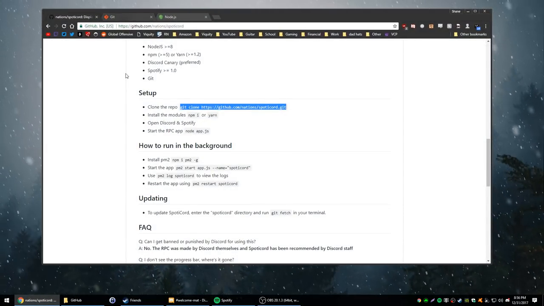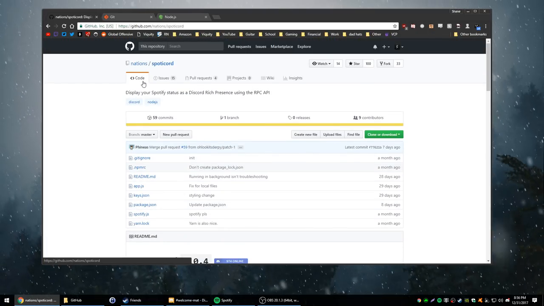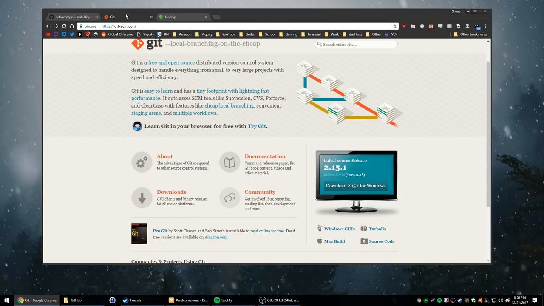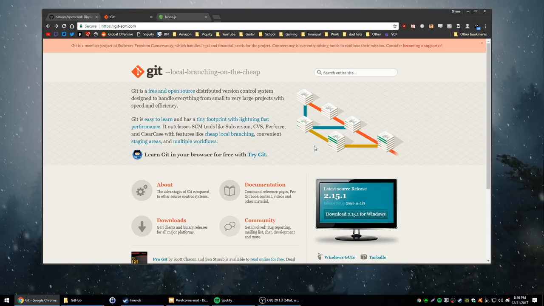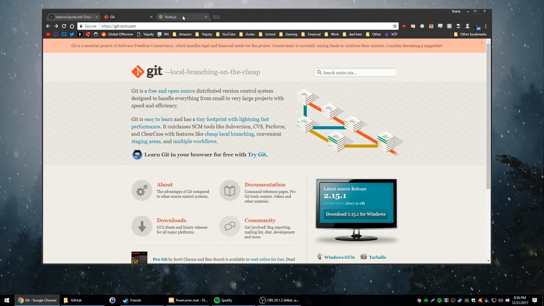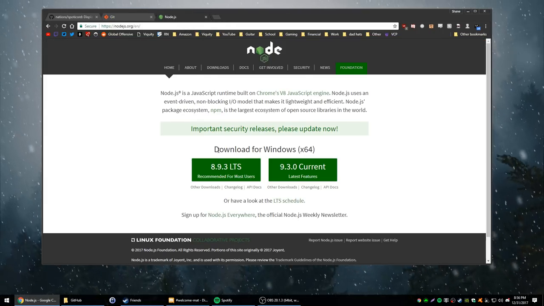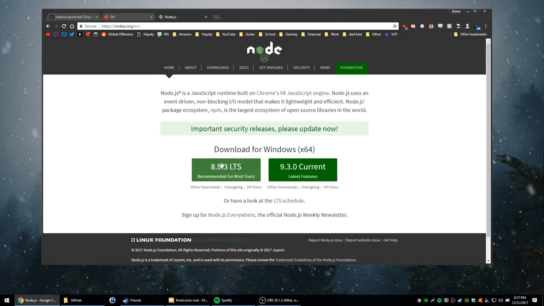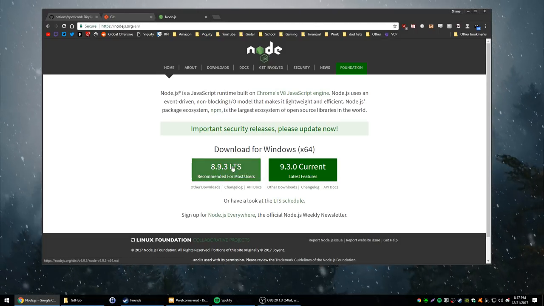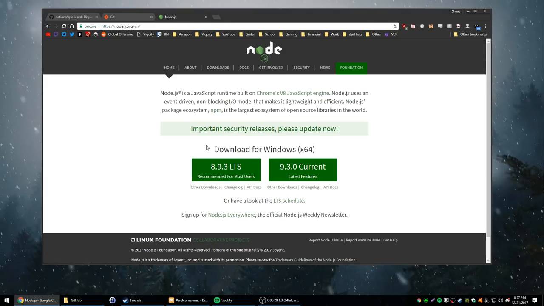First, you're going to need the link to the repository, which I will have down in the description. You're also going to need Git, and you can install this. I already have it installed, so I don't have to go through that, but you're going to need Git, and you're also going to need Node.js. I recommend this version as it's probably the best version for people who aren't developers.